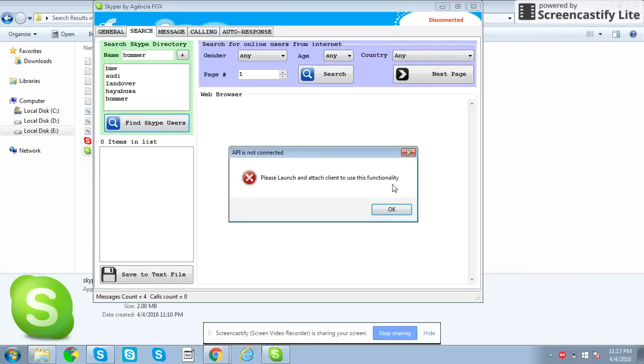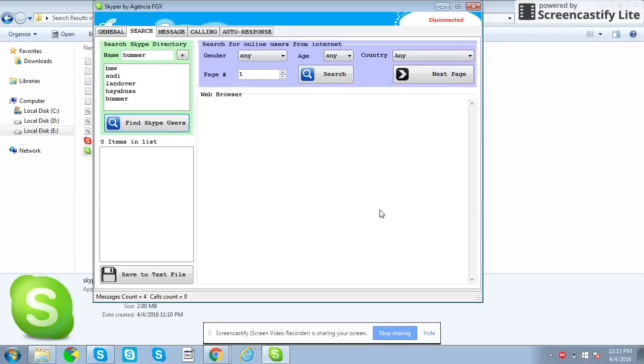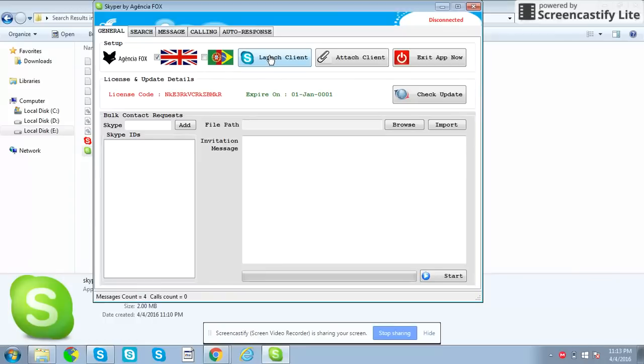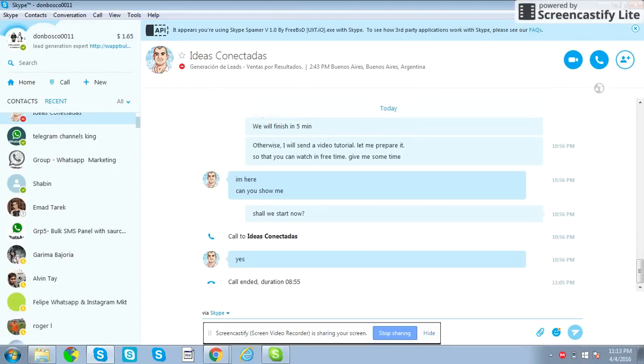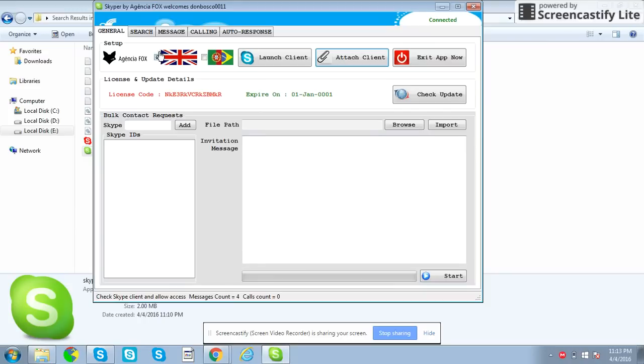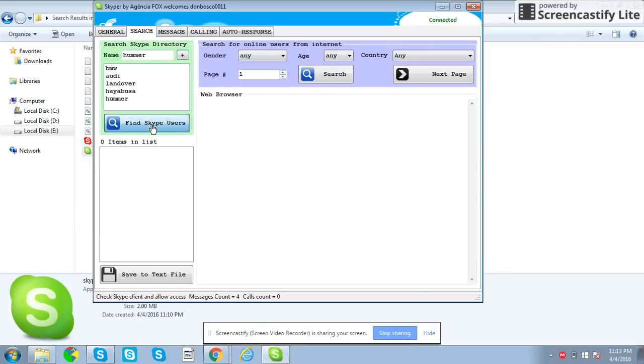Click find Skype users. It's asking you to click the launch and attach client functionality. The API is asking you to access it. So go to the general tab. First click this launch client and then click this attach client. Once you click attach client, Skype API will ask you to allow the access. Click allow access, otherwise it won't work. Minimize the screen. Now go to the search tab. Now click find Skype users.